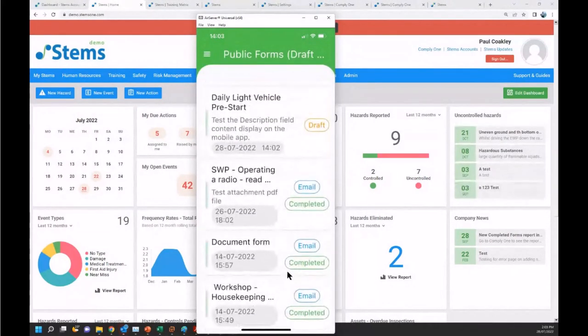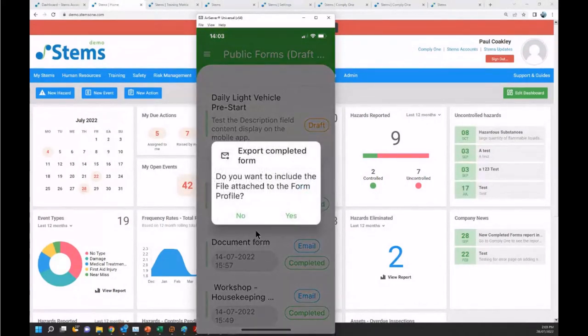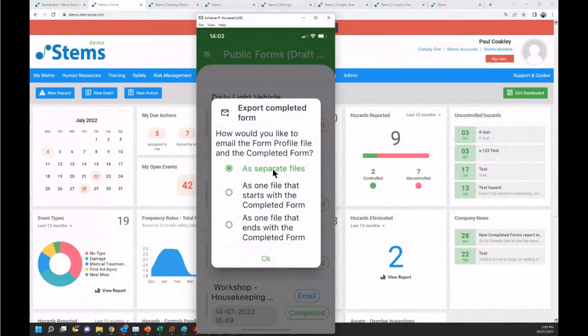Another feature we're about to release is this one here. You won't see this yet, but you will be able to email completed forms to other people. So hopefully that's of some benefit or interest to other parties out there that are watching today. We are going to release that pretty much in the next couple of weeks.